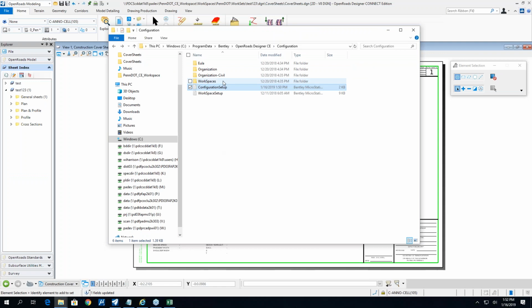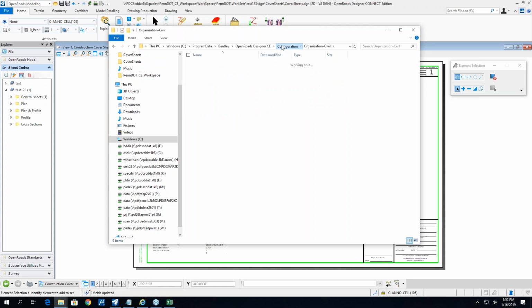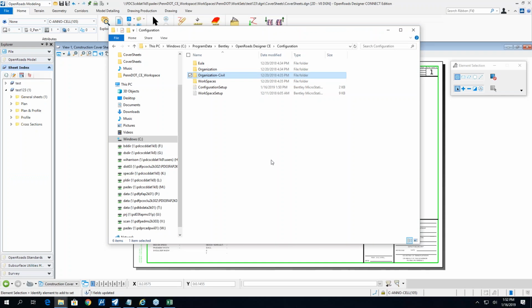Like I said earlier, we're using that org civil folder. It's the way Bentley is delivering their civil products, but I do like the idea of getting rid of it and moving everything just into the workspaces, which would be a pretty easy move for us to do. There's only a couple configuration variables then.